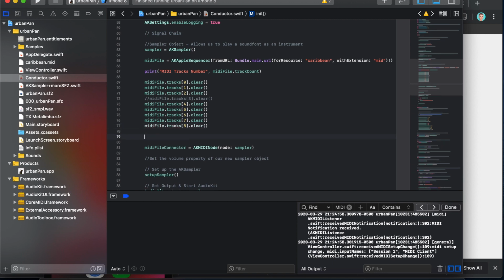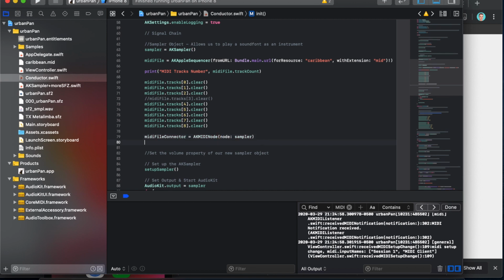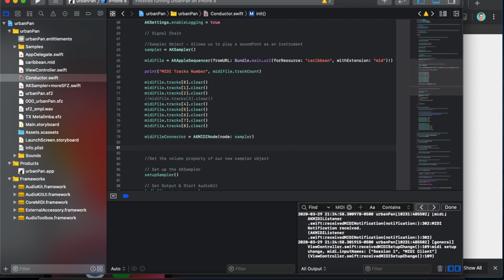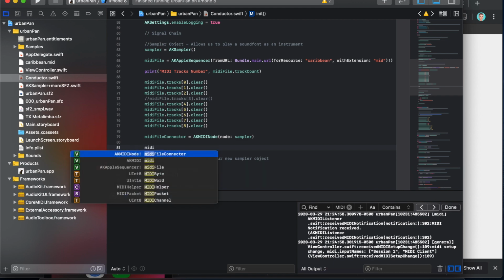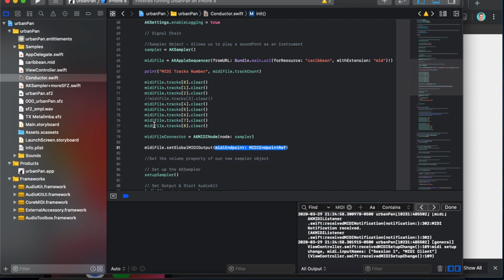So right up here, after we initialize our MIDI file connector, we're gonna do midiFile.setGlobalMIDIOutput. So this is where we're actually transferring the MIDI data from that MIDI sequence, our AKSequencer, so this is where we're transferring that data to our MIDI file connector that's going to connect to our sampler node. So we're going to go ahead and set that to our midiFileConnector.midiIn.